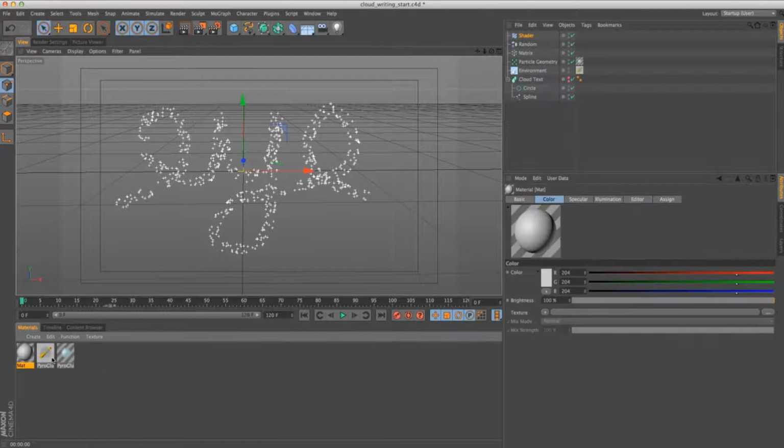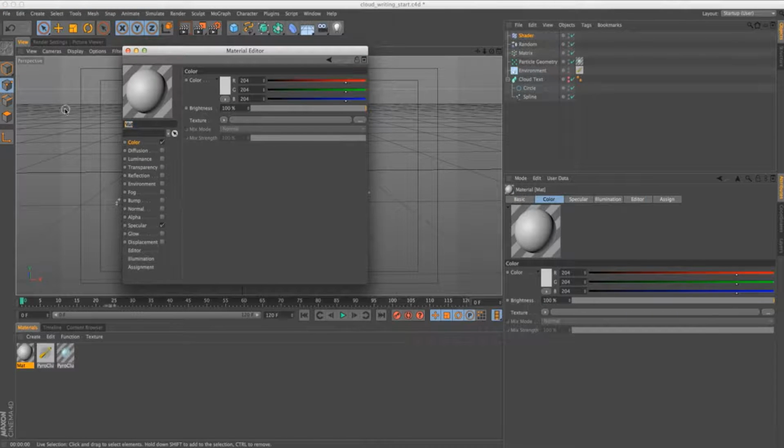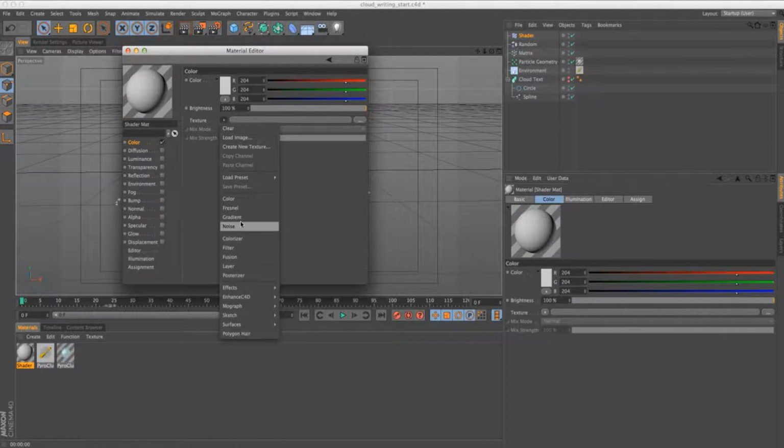So let's just go ahead and create a material that does this. This will be our shader material, and we don't need our specular here. So let's just go ahead and create a gradient.